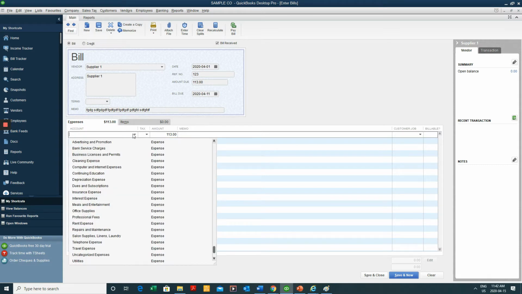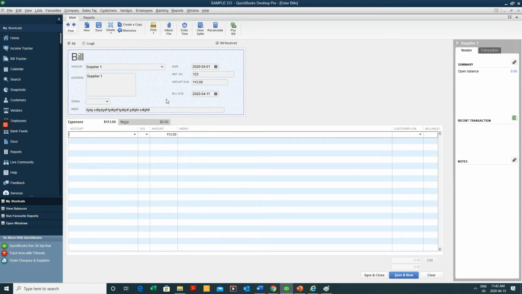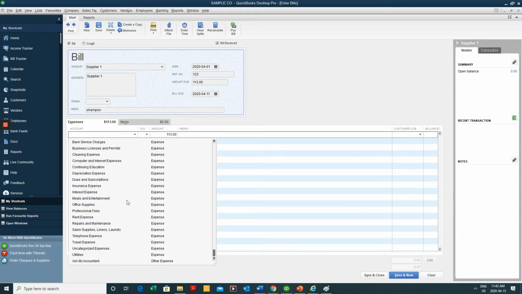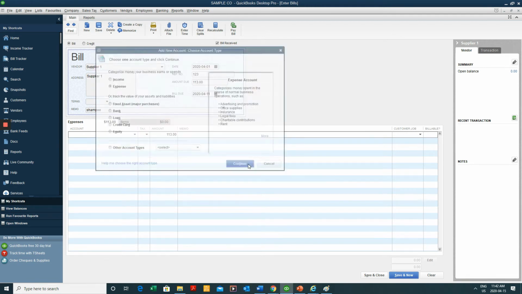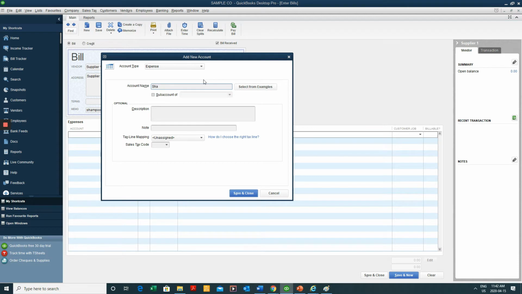Okay, so now we want to make sure we select the right expenses. So let's pretend that we purchased some shampoo, for instance. We will have to select the most appropriate GL in here. So salon supplies, whichever GL we think is most appropriate. Of course, we could create our own GL. We could create a GL called shampoo expense if we really wanted to, right? And let's just do that.